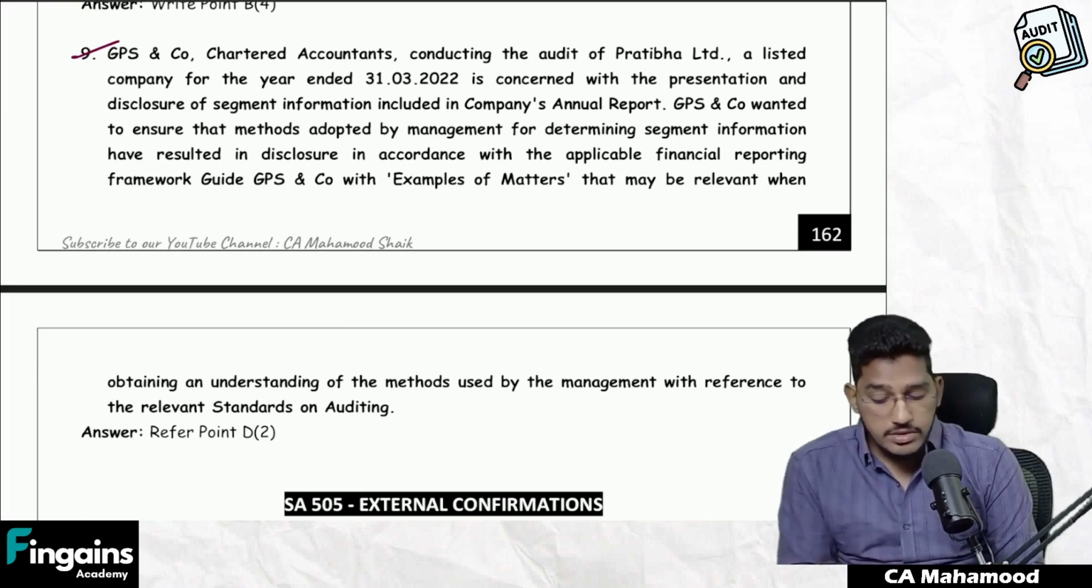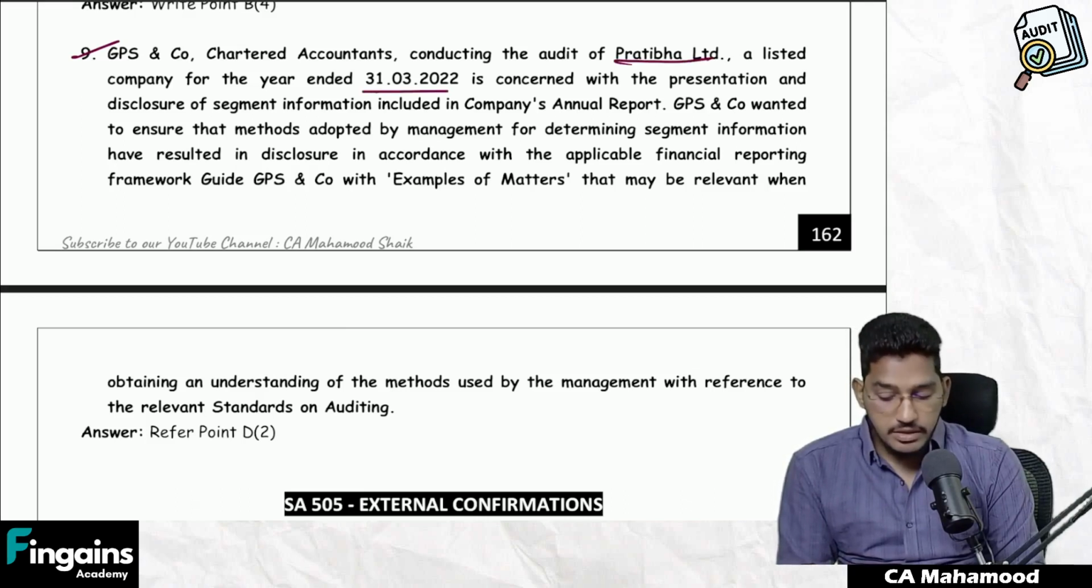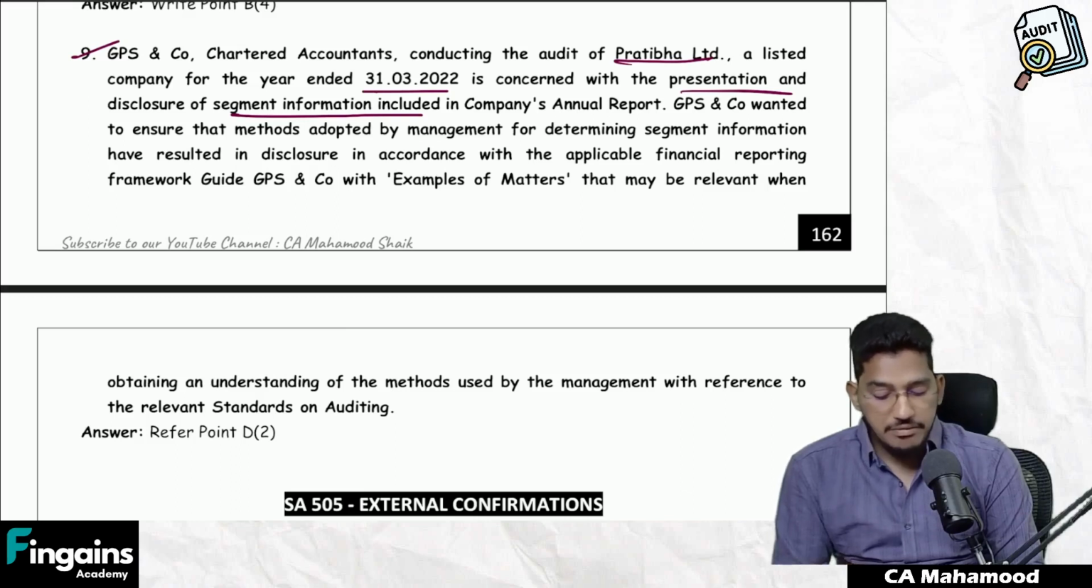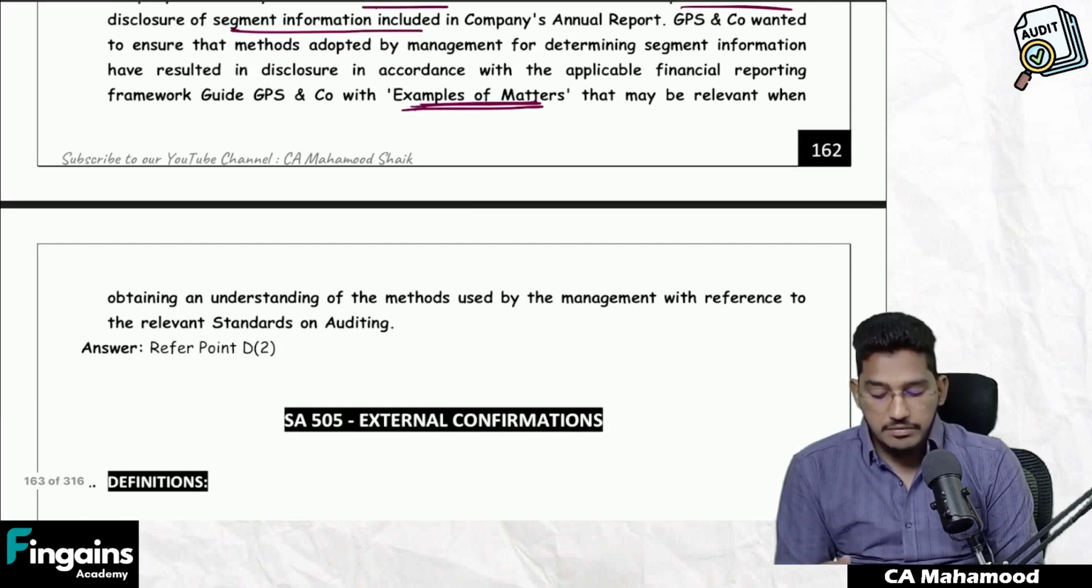GPS and Co. Chartered Accountants, conducting the audit of Prativa Limited, a listed company, for the year ended 31st of March 2022, is concerned with the presentation and disclosure of segment information included in the company's annual report. GPS and Co. wanted to ensure that methods adopted by the management for determining segment information have resulted in disclosure in accordance with the applicable financial reporting framework. Guide GPS and Co. with examples of matters that may be relevant when obtaining an understanding of methods used by the management with reference to the relevant standard on audit.